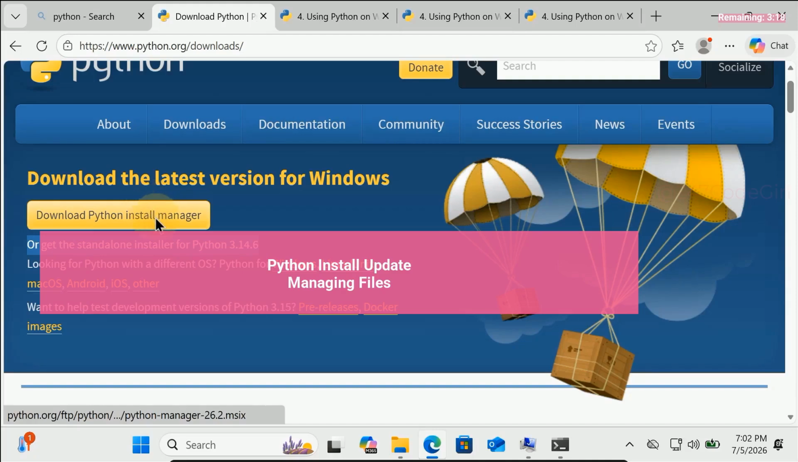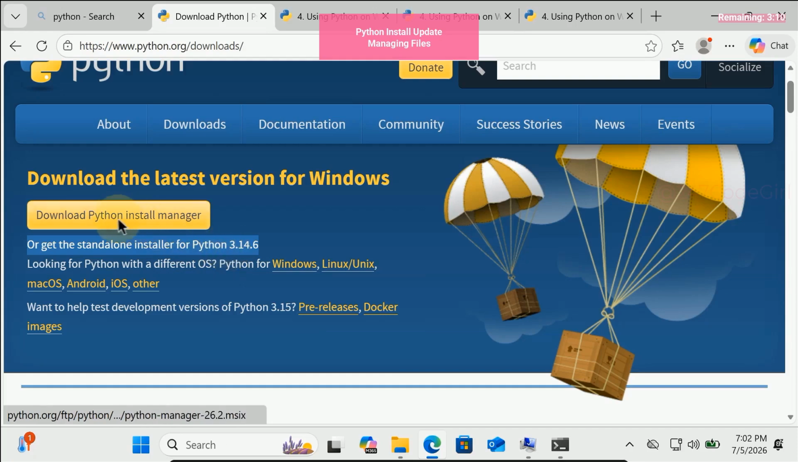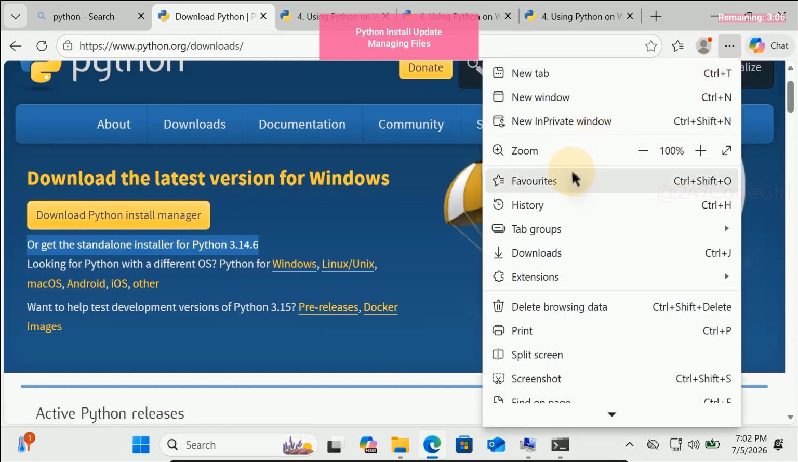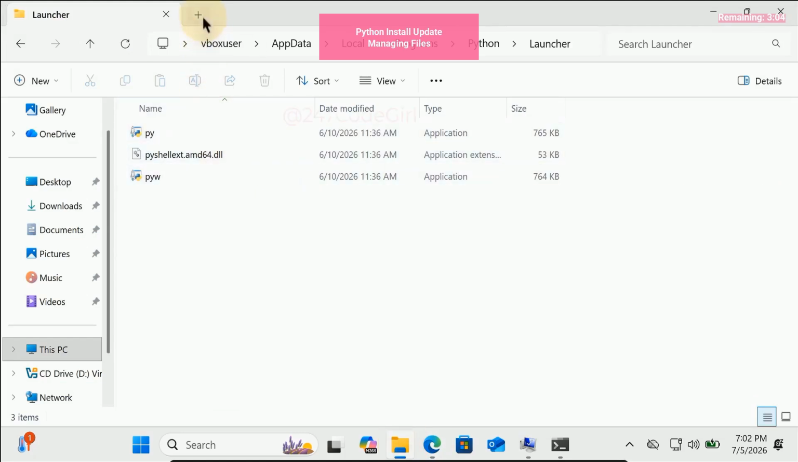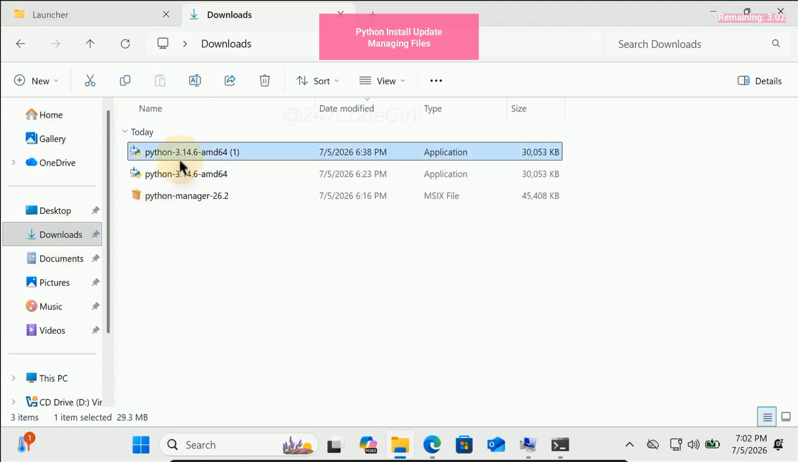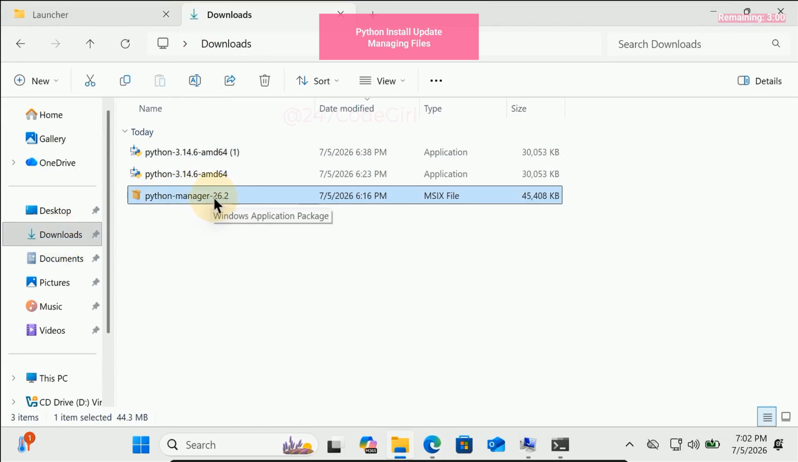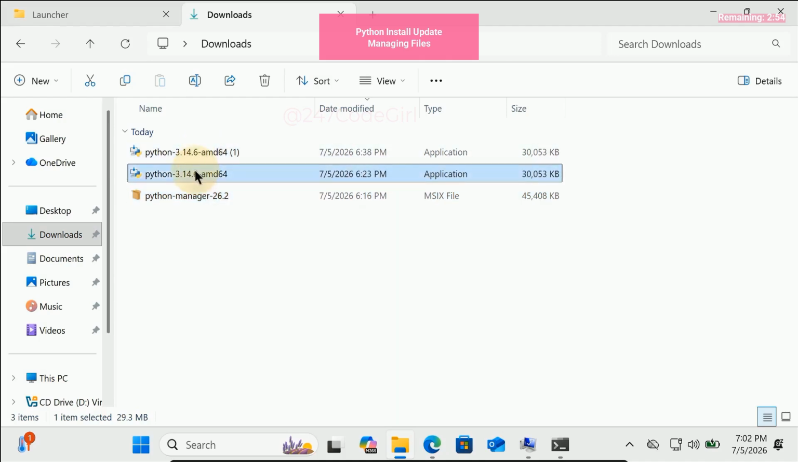Big changes are coming to how you install Python, and you need to see this. We are moving away from the old standalone installer to a powerful new system, the Python Install Manager. Let's look at both. I have them right here. Inside the Downloads folder, we can compare the two files directly. The modern option is the Python Manager, packaged as an MSIX file, a sleek Windows app package. The legacy one is a .exe file.